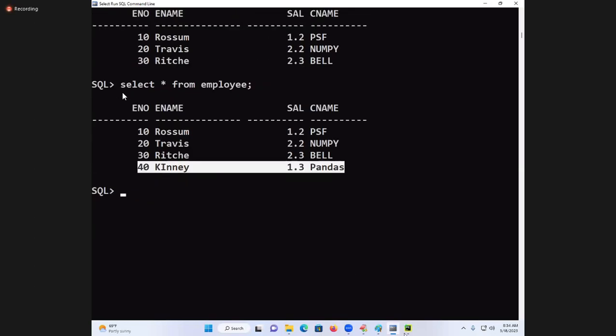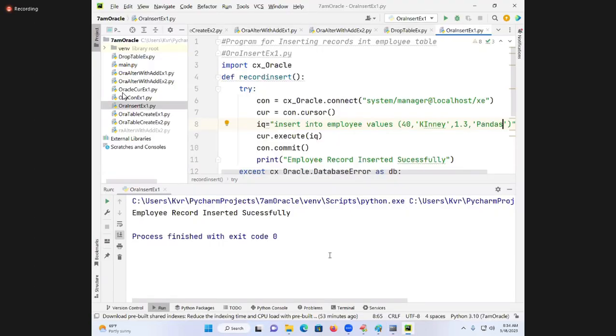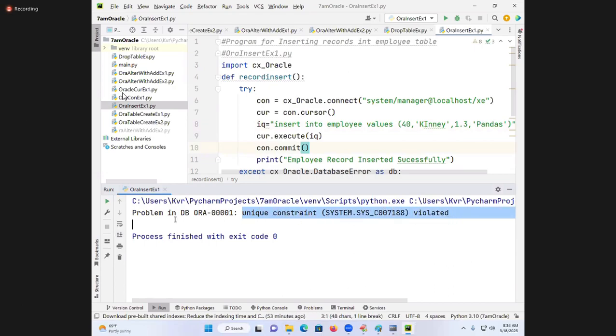You run it once again. You will get error. Why error? Primary key was applied. Same number cannot be inserted now. 40. You run it once again, primary key violated, like that you will get some error, students. Please look into it, students. Problem in DB, unique constraint violated. That's why I wrote primary key in the beginning.